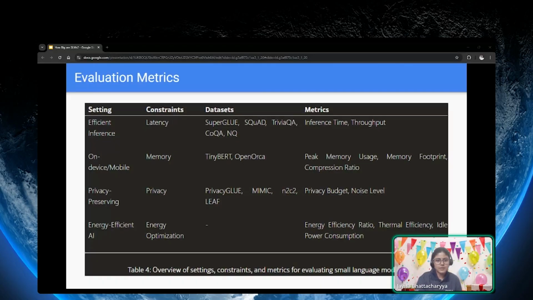And there is efficient inference. In applications where latency and throughput are crucial, models need to create outputs with very little delay while retaining high processing rates. This requirement is particularly critical for real time applications such as question answering, text classification, and natural language understanding. There are some very good datasets like SuperGLUE, SQuAD, TriviaQA, CoQA, and Natural Questions, which are extensively used for measuring performance in these tasks.